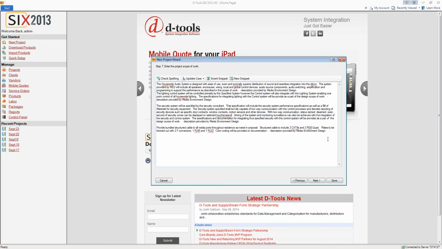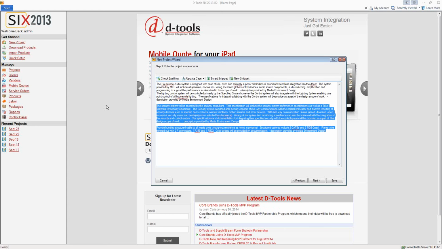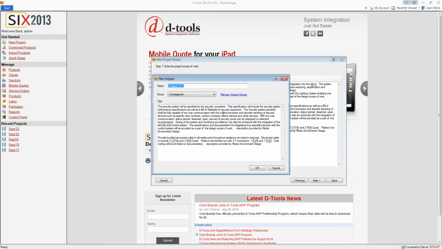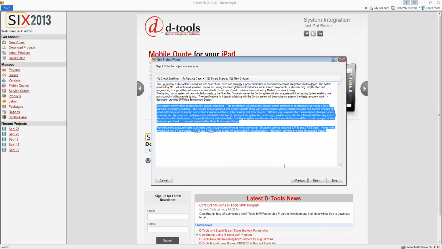And you can also create these on the fly. So if I type something out here and I'm like, you know what, that's great, that's brilliant, I'm going to use that again, I can just highlight this, select new snippet, and that captures all that text and allows me to save it and even put it in a folder for future use. So it gives you a little database or repository for scope of work descriptions.